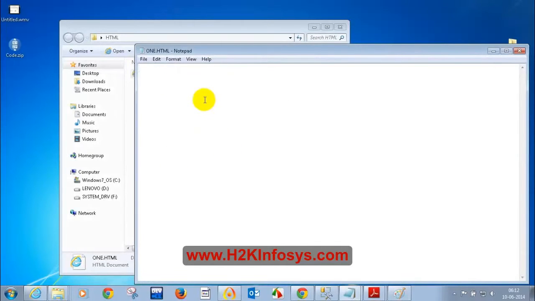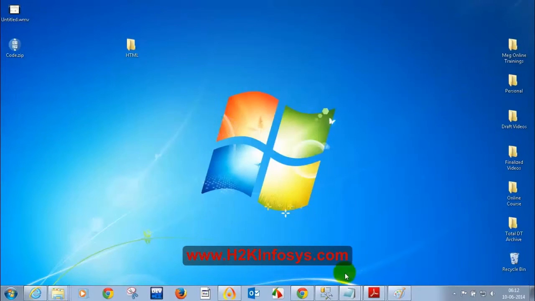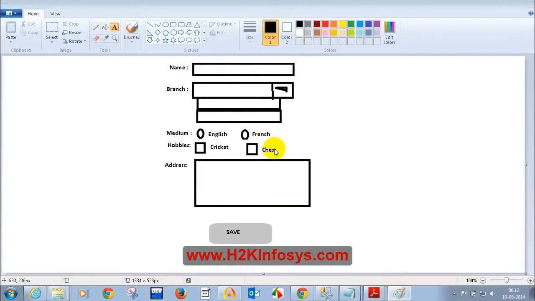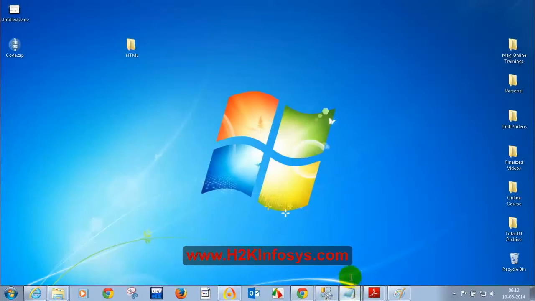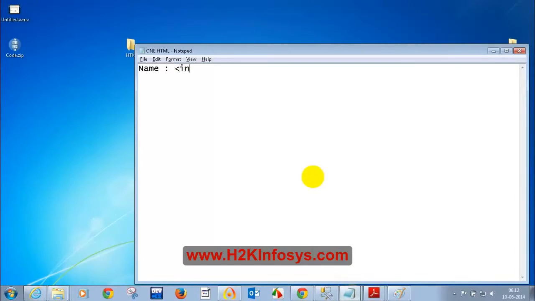First I need to write here name, and adjacent to that I need a text box. For the text box, the code is, I need to give here input type is equal to text, and I need to give some name for all the controls.